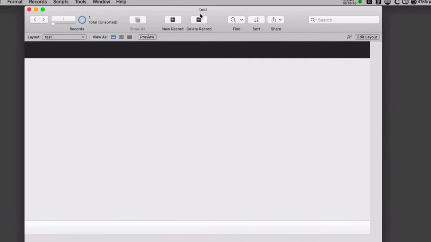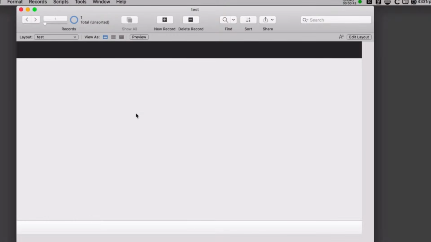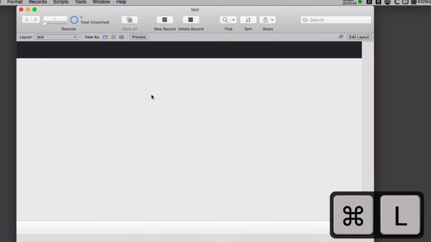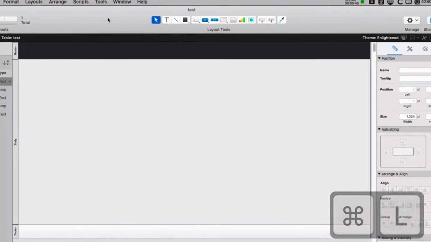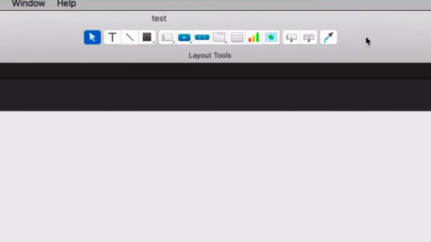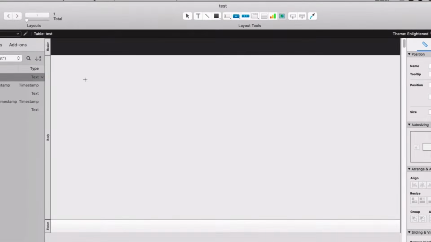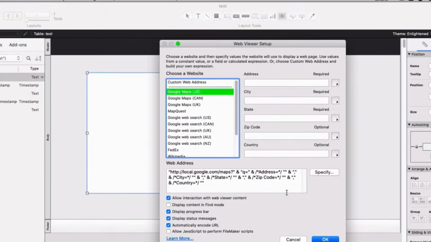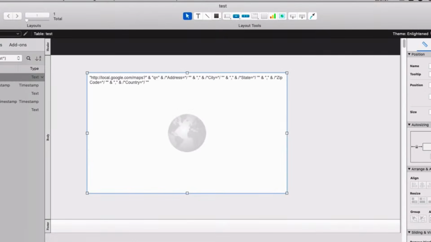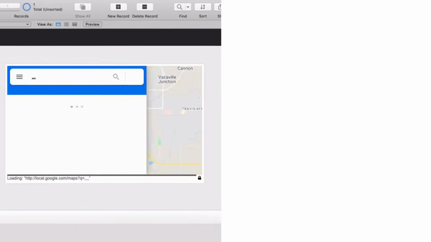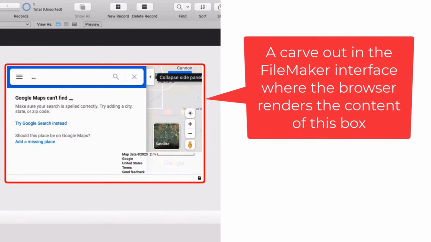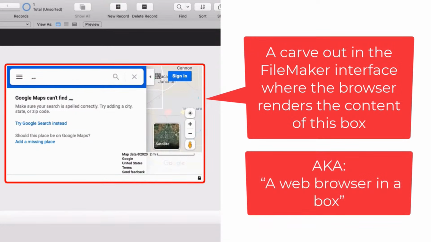And so here you can see my basic layout. I have one record right here. If I go to layout mode with Command or Control L, I can see the available tools up here at the top. The one that has dots around it with a little planet, that's our web viewer. So I click on it, I'm going to drag it down here. And what this is, literally, is a carve out in the FileMaker interface where the operating system or the browser renders the contents of this box. So this is basically a web browser in a box.